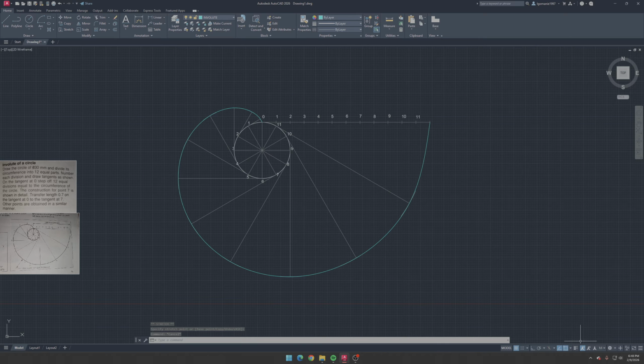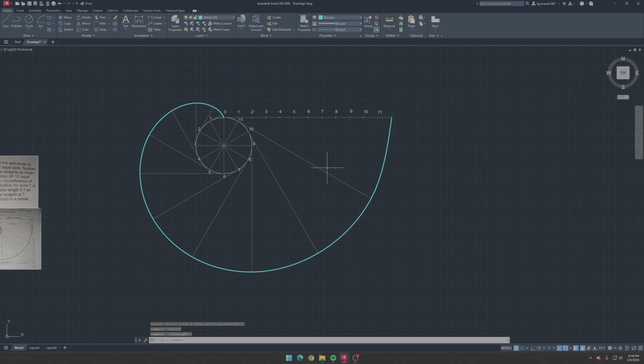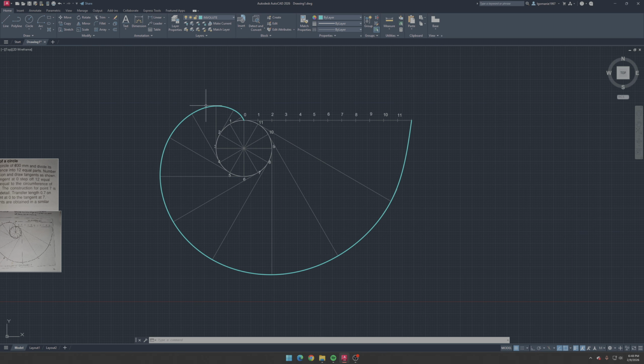So my line weight is off. When I turn on the line weight, the involute is going to show better. And this is the involute of the circle, right? I think this one is much more simple compared to the last one.